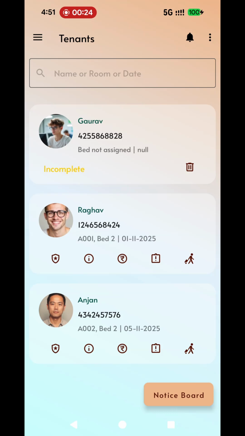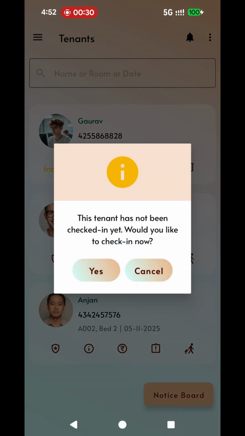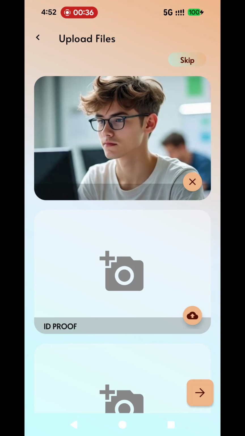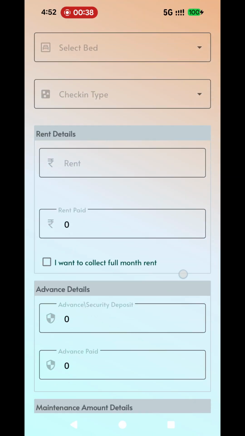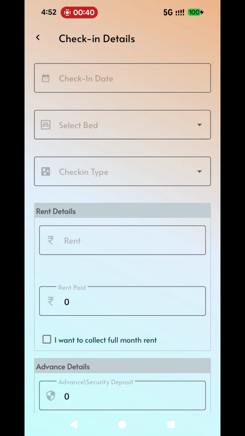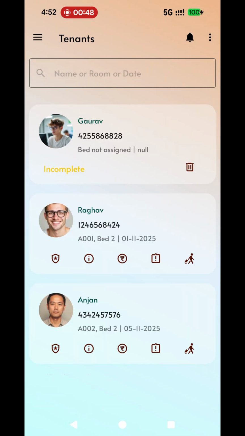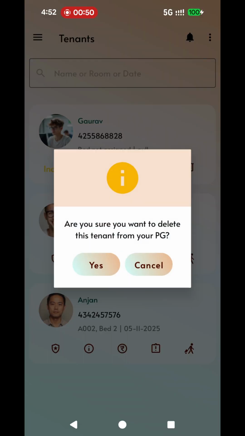If you see the incomplete label on any tenant record, you can tap on the record. You will be asked to complete the tenant's check-in. Clicking yes on the prompt will take you to the check-in details page and you can enter the details and complete the check-in. If you want to remove the incomplete record from the list for some reason, you can click on the delete button and do so.